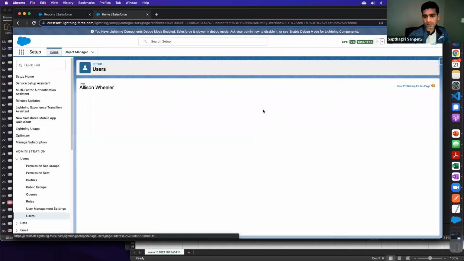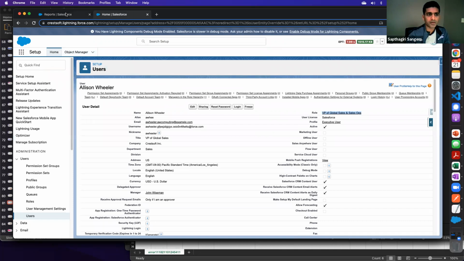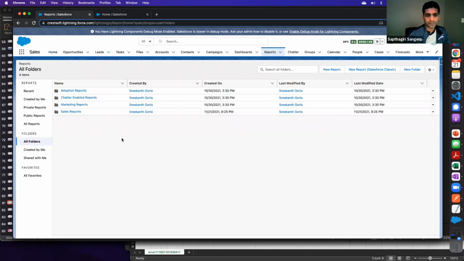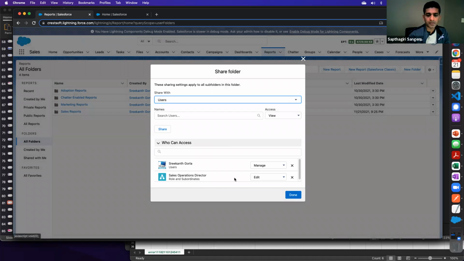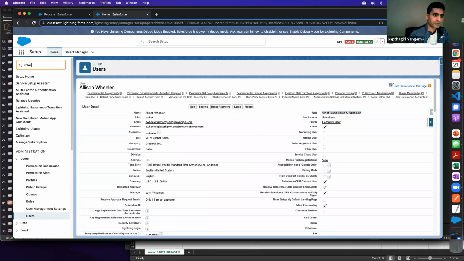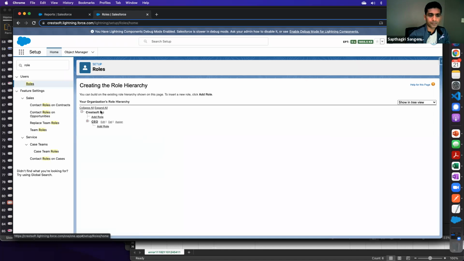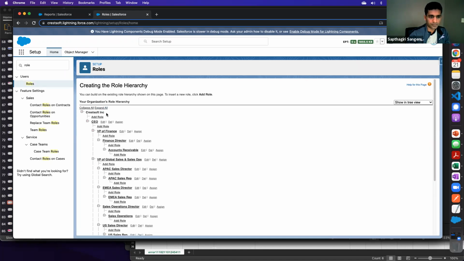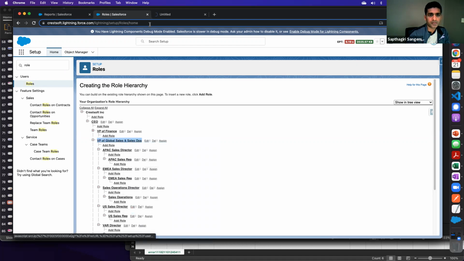The way you see it is on the user record, you will see this thing. So this is the one I was looking for. So we gave the wrong one. Right now, the way we give access, Alison Wheeler won't even get it because we shared with a role that is a level below her. To see that, potentially we can also go to the role hierarchy here. So we know VP, and right here we know Alison Wheeler is there.